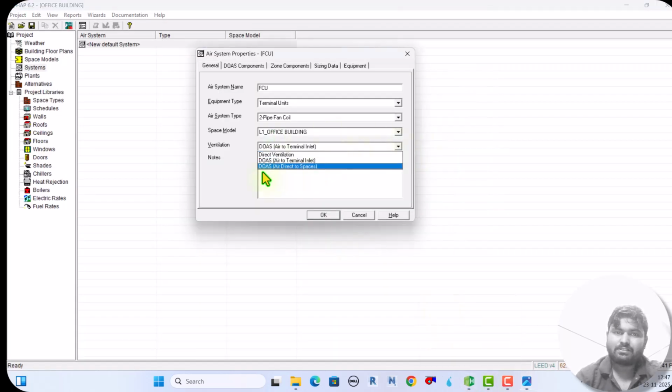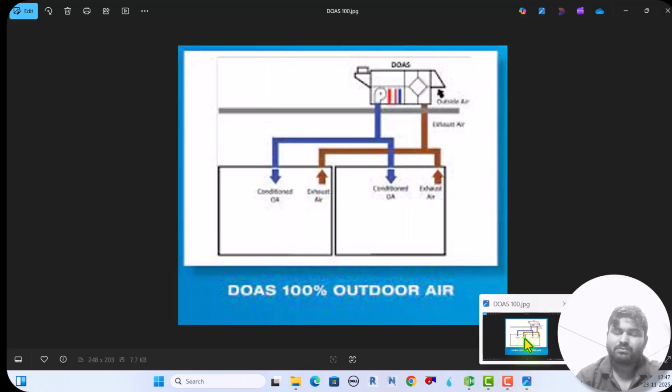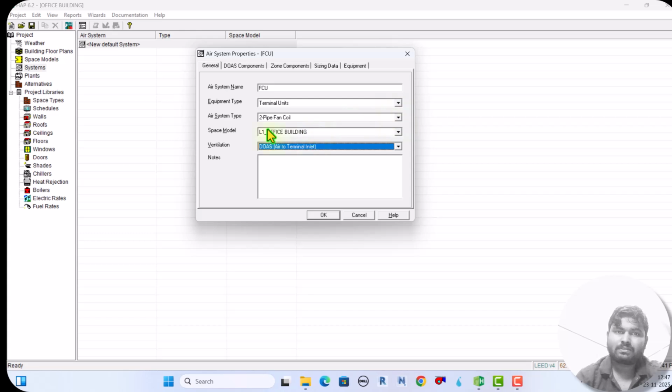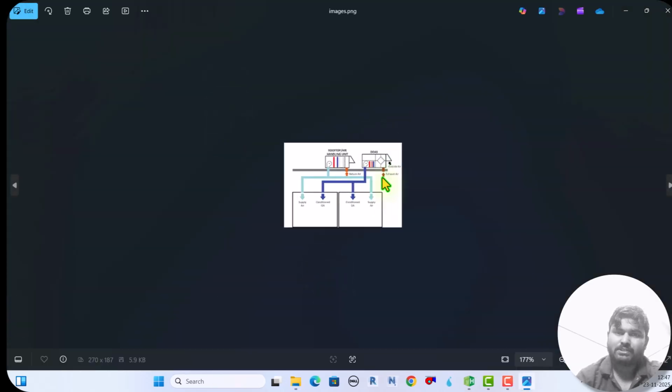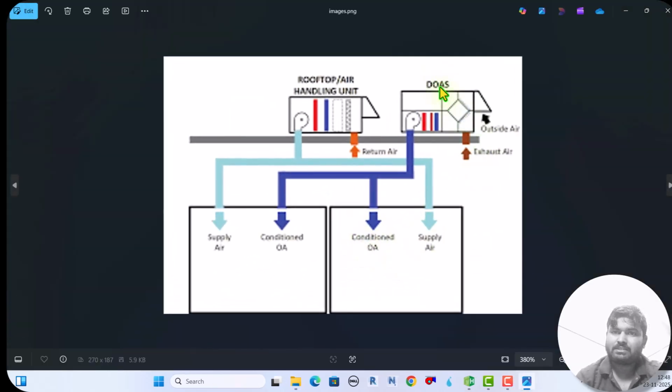and see, this is the air direct to the spaces. This is the image for this one, direct. It is coming direct into the space, right? See, also this one is coming directly to the space. This is, and one is an AHU here, a rooftop AHU.